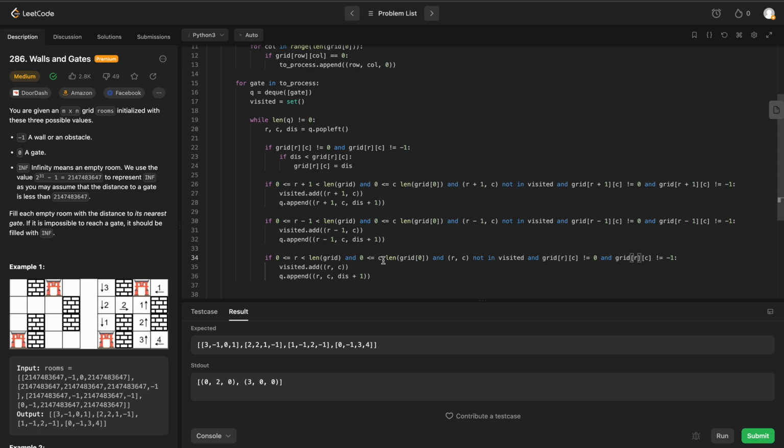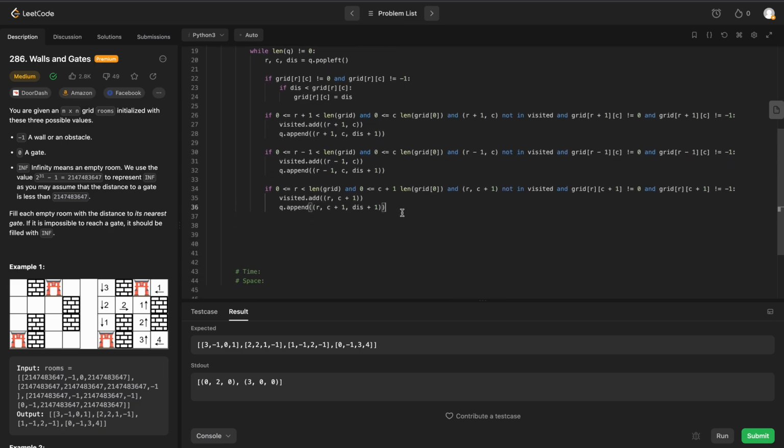Now we need to check the next column. So let's hit this one, this one, this one, here, here, and here. I'll change that to plus 1. Now we need to check the previous column. So let's change all of this to minus 1. Minus 1, minus 1, and minus 1.